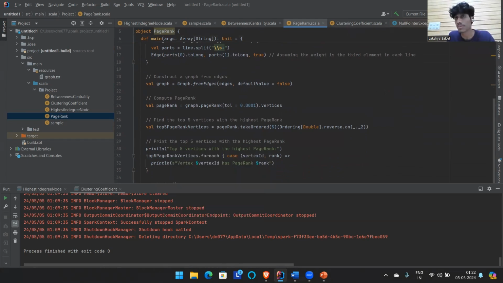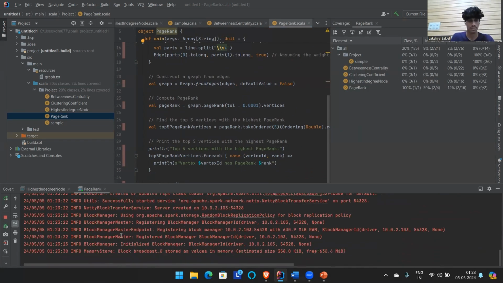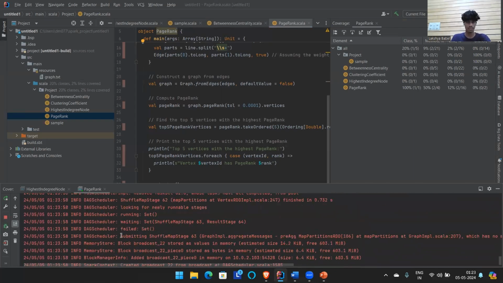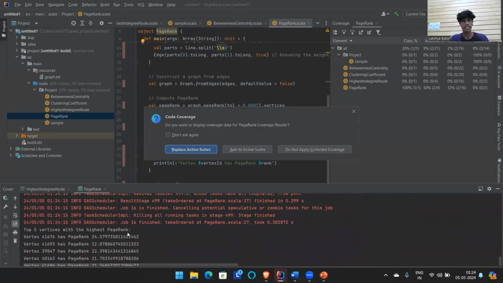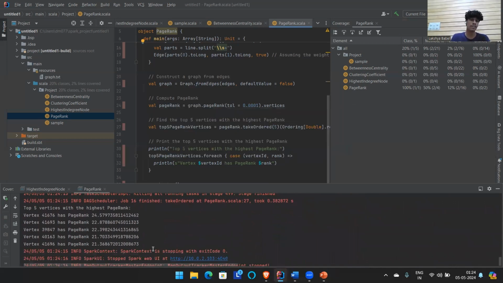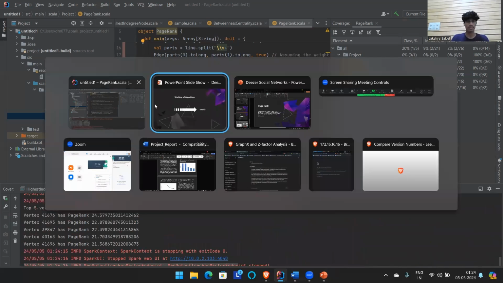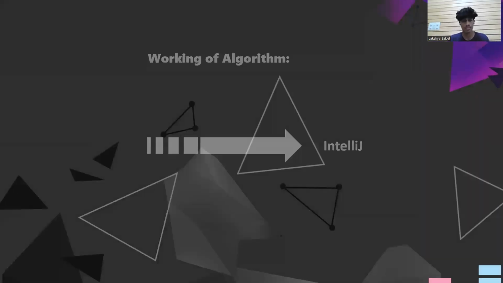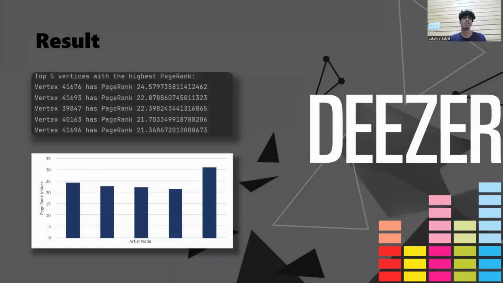So let's go and run this code. So here's the output that we have got from this code that we have run on the Deezer dataset. So here's the output, and here's the visualization of the output that we have got from this particular code.